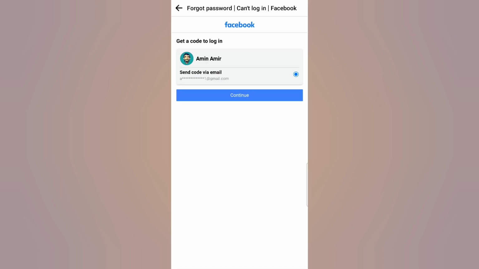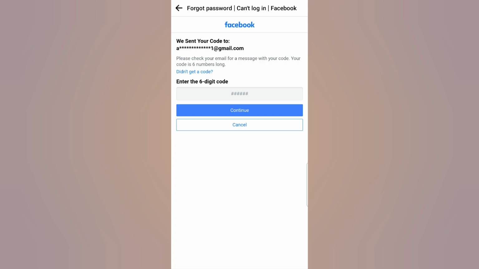Facebook will redirect you to this page where you can get a code to log in via email or the mobile number that you used to sign up your account with. Click on Continue. Once you get the code, you need to copy it and paste it here, then click Continue. And after that, Facebook will allow you to set a new password, and then you need to retype that password to confirm it. Then when you save it, your password will be changed.